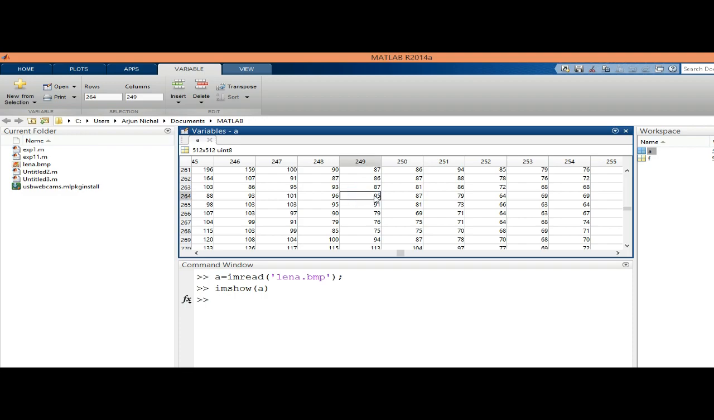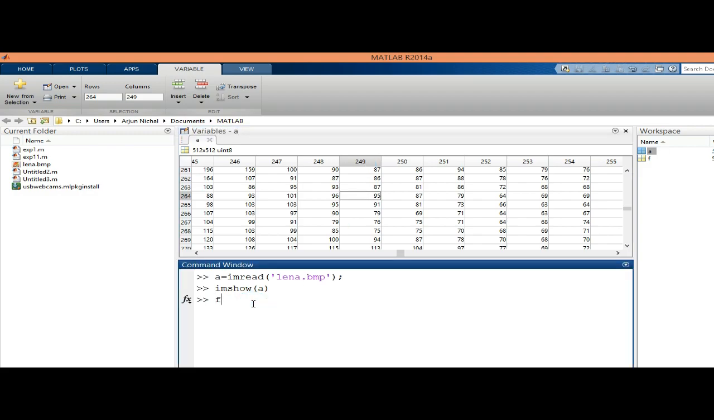Suppose I just want to extract this 95. This value is present at row 264 and column 249. So I'm going to write f is equal to a of 264 comma 249. If I enter, it will give me the answer 95.